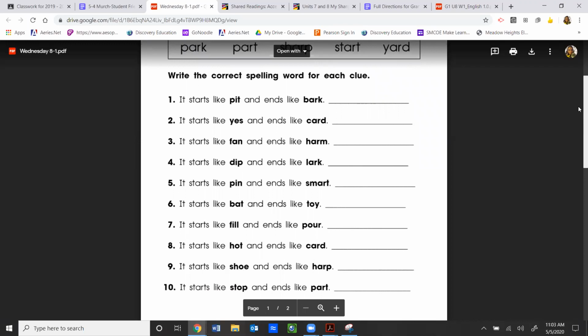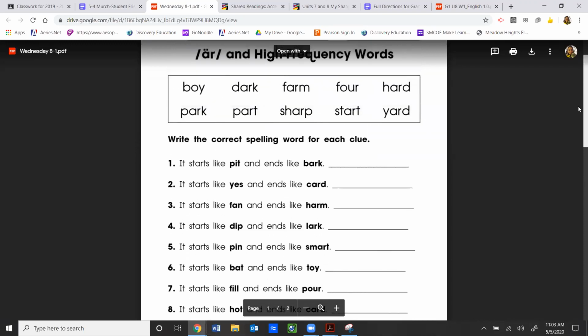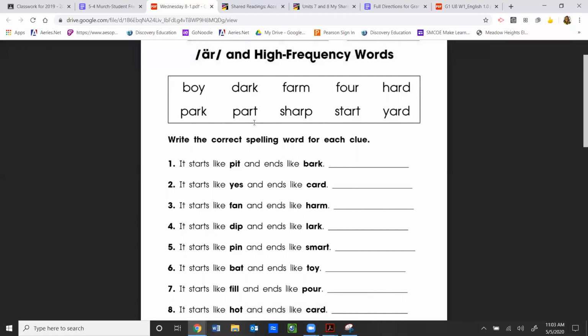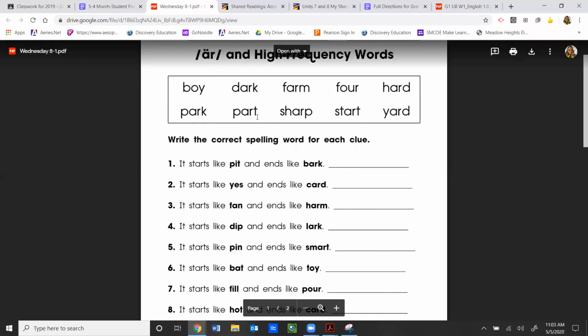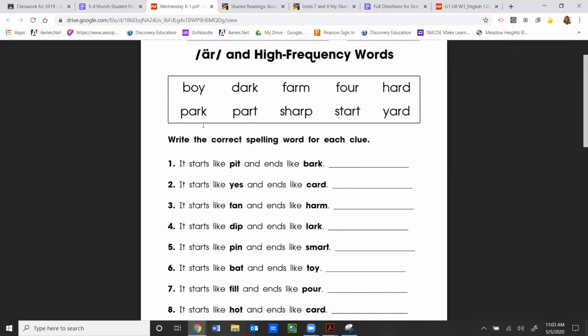So number 1, it starts like pit and ends like bark. You have to take those clues and try to figure out what word that could be. It starts like pit and ends like bark. Well, if it starts like pit, I know it starts with a P. So that really leaves me with these 2 words right here, park and part. My second clue is that it ends the way bark ends. Well, part doesn't end with a K, but park does. So the word I'm going to write here is park.